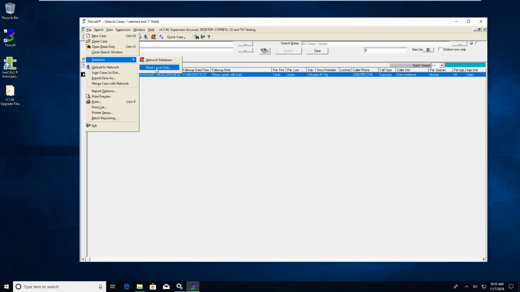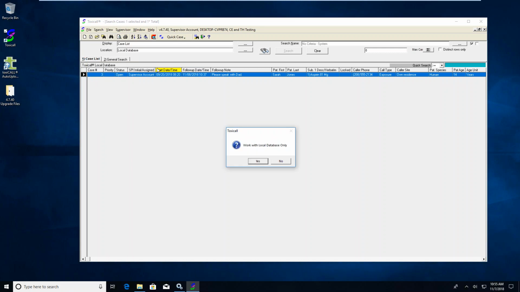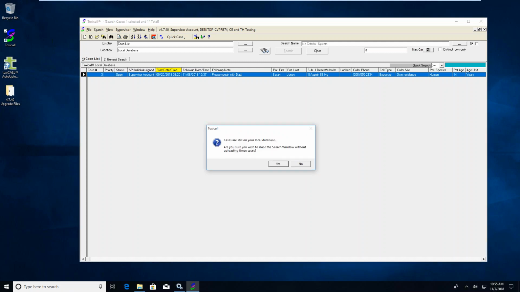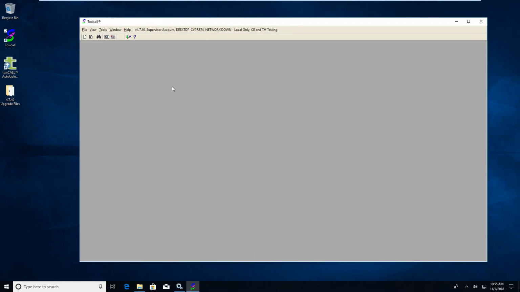Database, Work Local Only. You're going to get a confirmation message asking if you do want to switch to Work Local Database Only. We select Yes. This message pops up here just saying, are you sure you want to close the search window? It's trying to close that and refresh it automatically. We say, yes, that's fine. We understand we have a case on our local. Notice now our red network database icon switches to this gray icon with the red X showing you are offline with the network. And we also have a confirmation message stating network down, local only at the top.